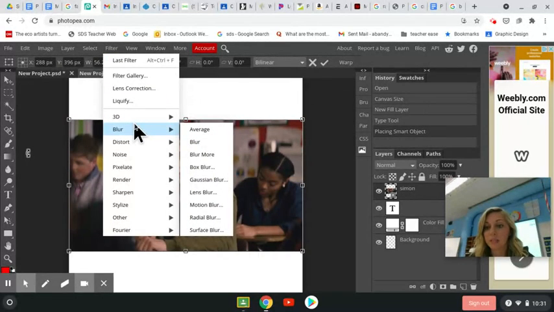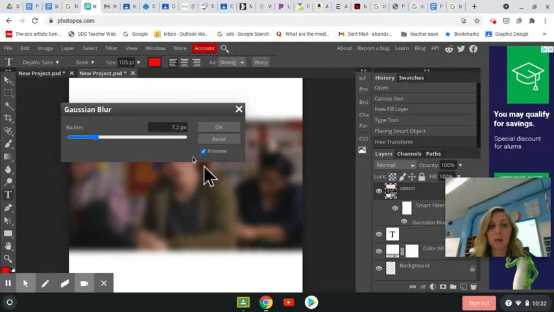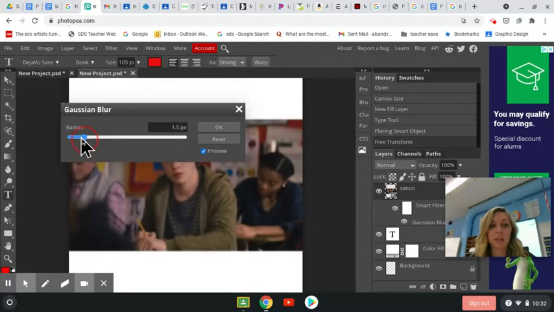One that I didn't specifically show you that might be helpful is the blur tool. So if you want maybe the background to be a little bit blurred, that might be one to play with. You can use blur and go to Gaussian blur, which is my favorite one to use. And you can make it a little bit blurred, a little bit less blurred. So that might be something that's helpful to you.